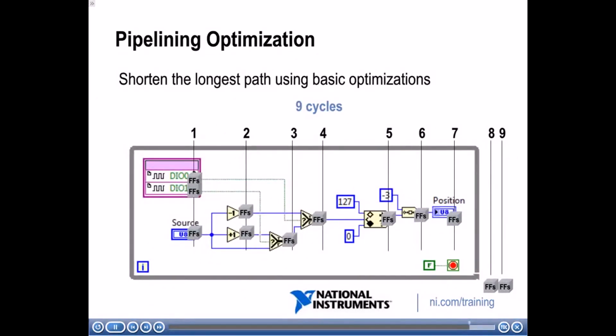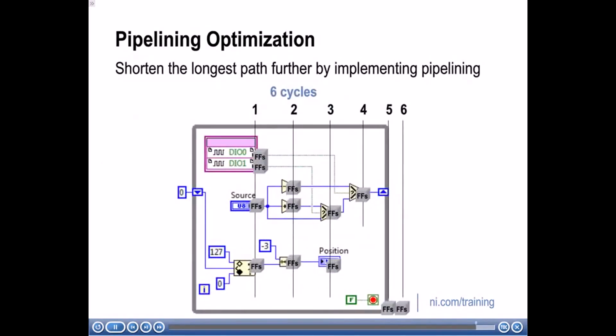Here we see that we've shortened the longest path by using some basic optimizations. We've gone from 12 cycles down to 9 cycles. Okay, so what else can we do? On this slide, we've shortened the longest path even further by implementing pipelining. Notice that we've pipelined this, and as a result, we are down to 6 cycles. So this is just an example of how to do some optimization. First, do some basic optimizations, and then if you need it to be even faster, you can implement some pipelining.